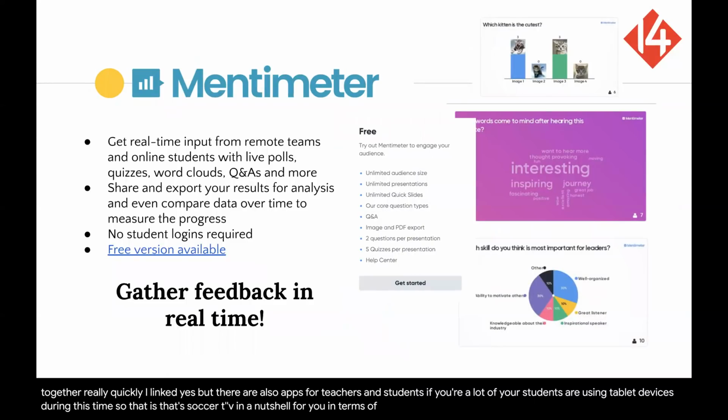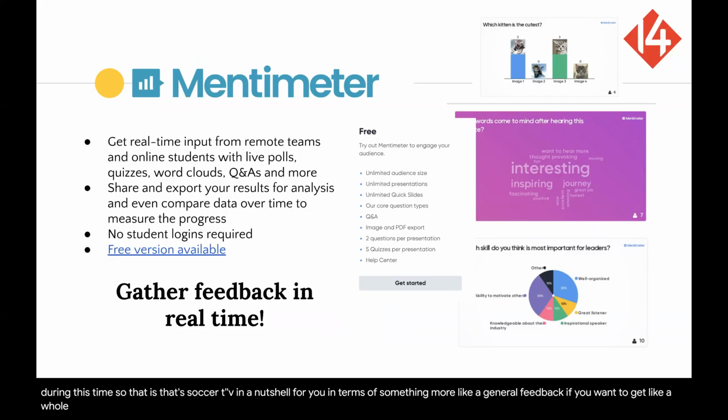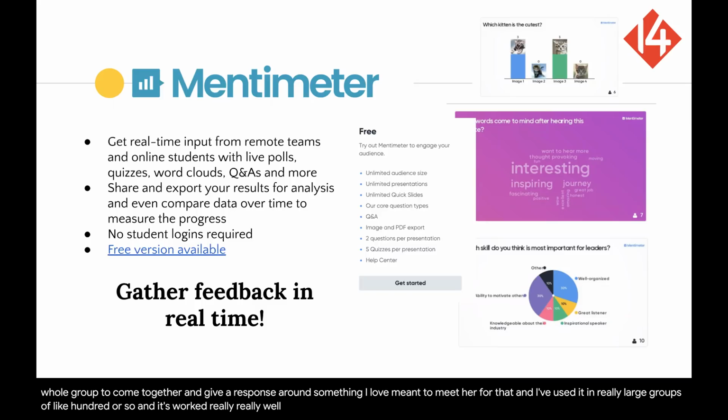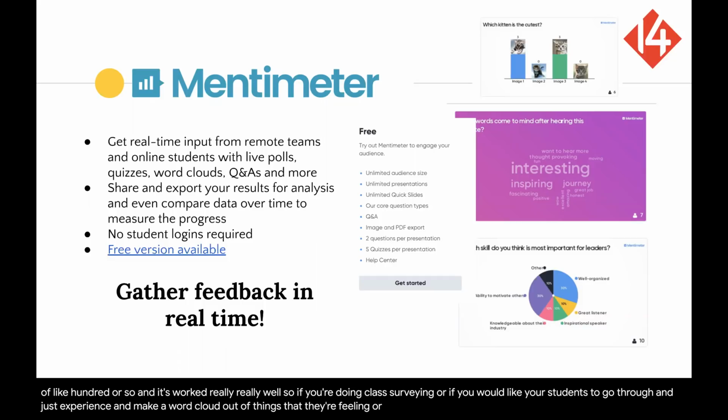In terms of something more like general feedback, if you want to get a whole group to come together and give a response around something, I love Mentimeter for that. And I've used it in really large groups of like 500 or so, and it's worked really, really well. So if you're doing class surveying, or if you would like your students to go through and make a word cloud out of things that they're feeling or challenges that they're having, you can do that. Mentimeter is where they will go for that.